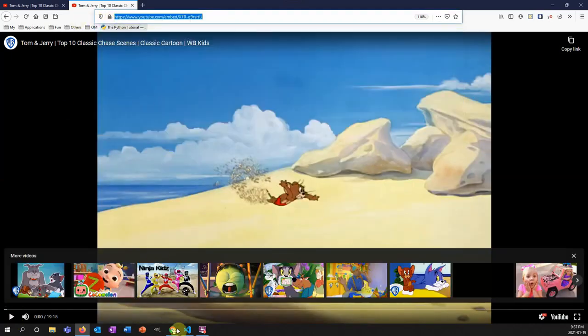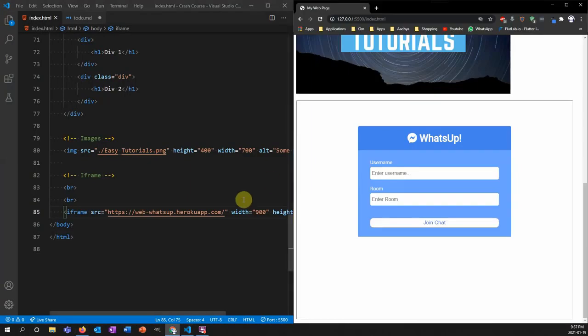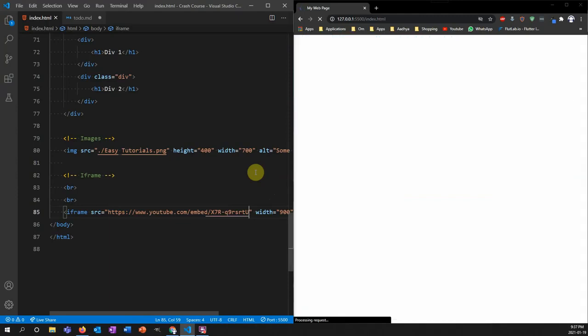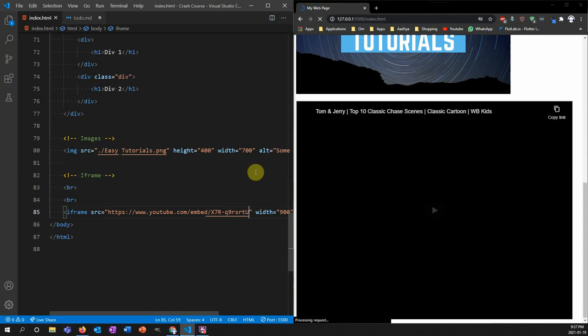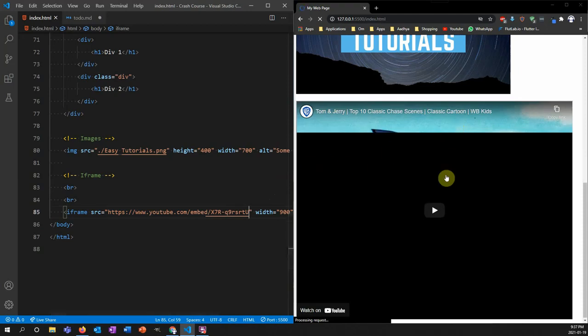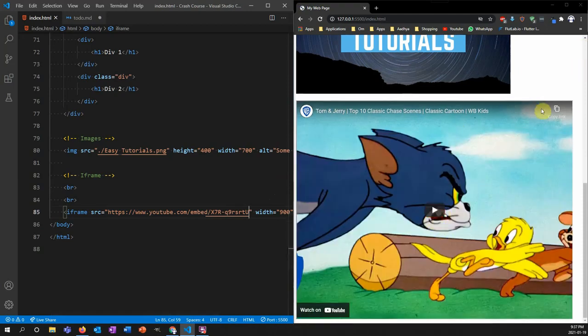Now go to Visual Studio Code and open up Chrome on this side. Now change the source to the link that we just copied. Now save it. And abracadabra, 5, 4, 3, 2, 1, 0.5, 0.2, 0.1. Ta-da! Now you could actually watch YouTube videos inside your website. There's going to be this thing that says watch on YouTube because we embedded it from YouTube. That's why.